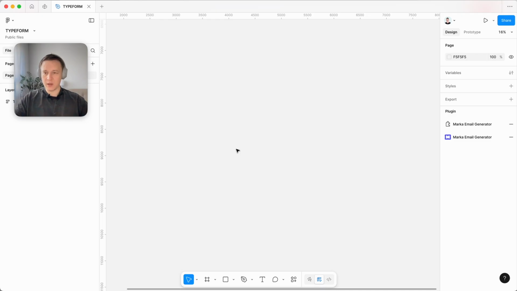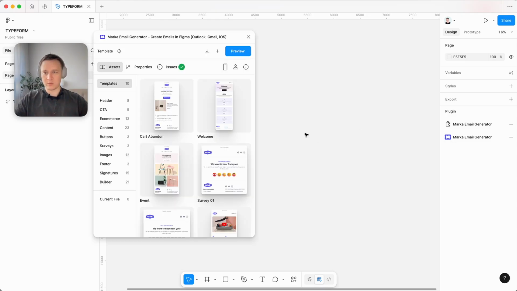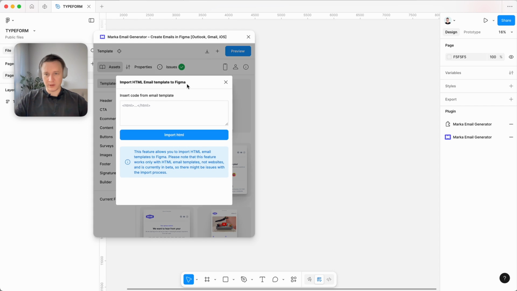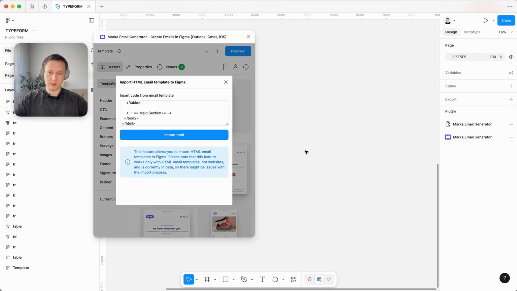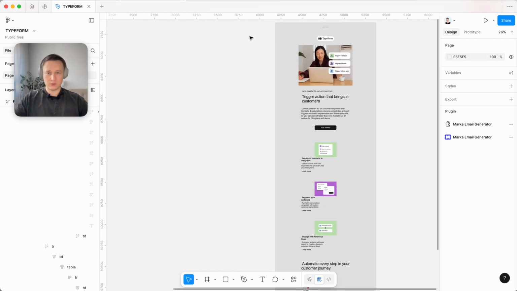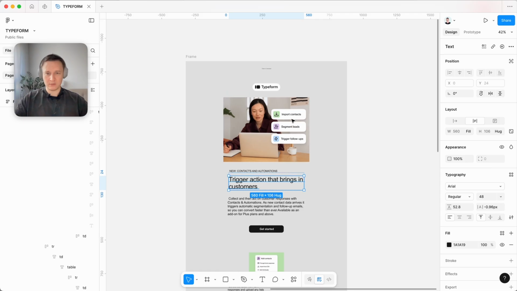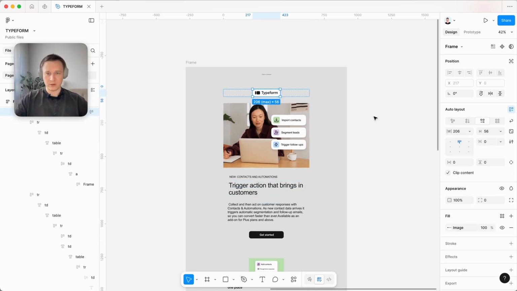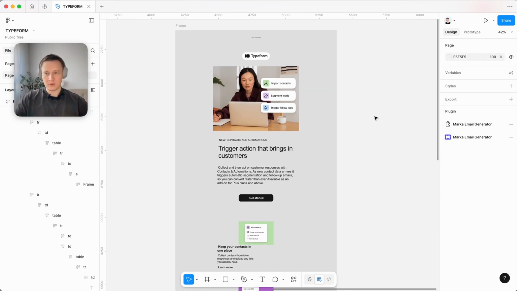Open Figma, run Marka Email Generator Figma plugin. This plugin helps you to build cool emails right in Figma and export it as HTML template. To import your code, simply click this icon, paste your HTML code here, click import HTML. And after that, you will get your editable email right in the Figma file that you can use as references or a source for your new emails.